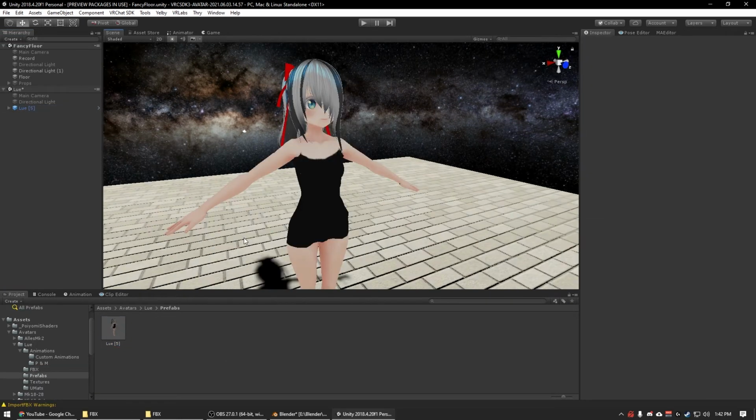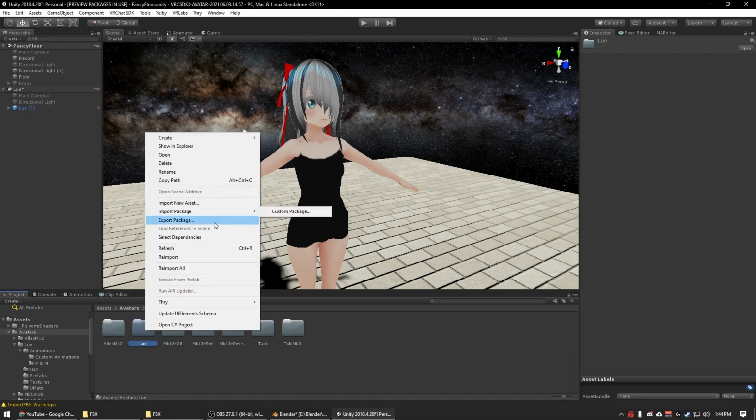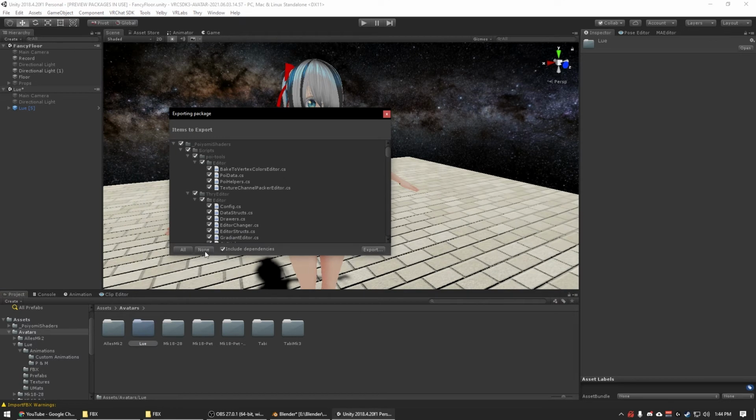Alrighty. So let's say I have all my models done and I'm ready to go to market with it. So now we're at the part where we're going to export. We're going to come here to our avatars folder, to our Lou folder, which is our tutorial character. Export package, select none. We don't need the shader. We don't need any of these. Now, why are we not including the shaders, dynamic bones, and all that, you may be asking? Because we don't need to.